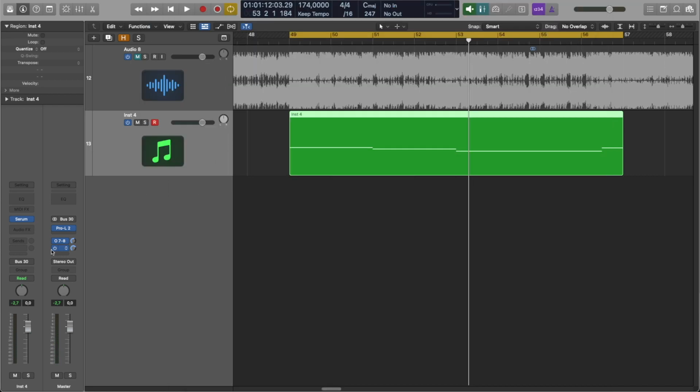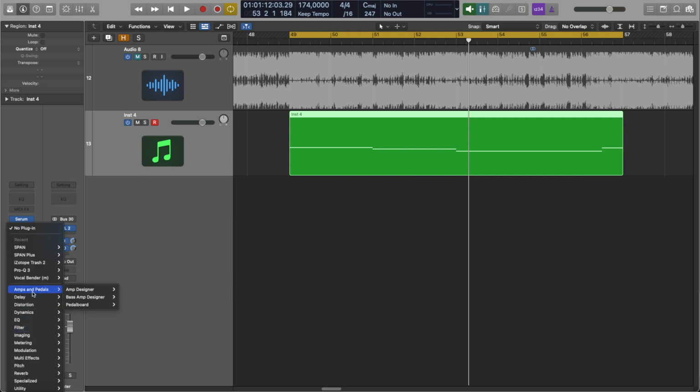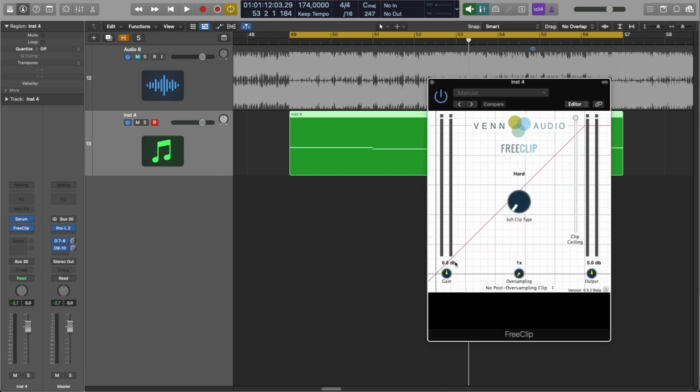So after the Serum, let's just open it. Here we go, the free clipper. Just thinking about minus three. So let's do minus six, plus six. That way we kind of balance it and remove a little bit of that modulation.